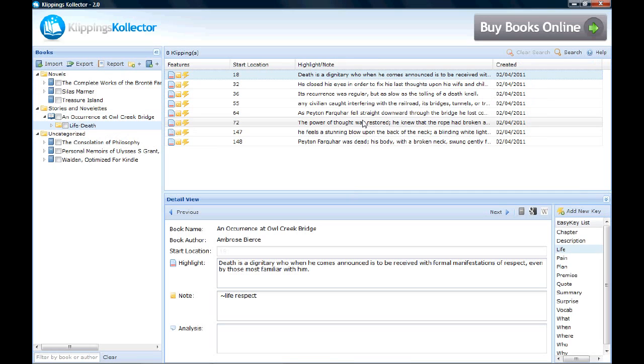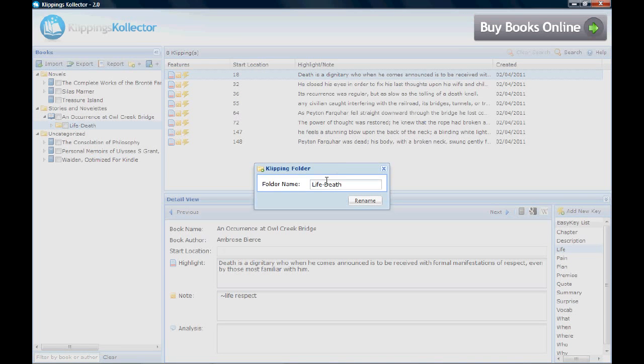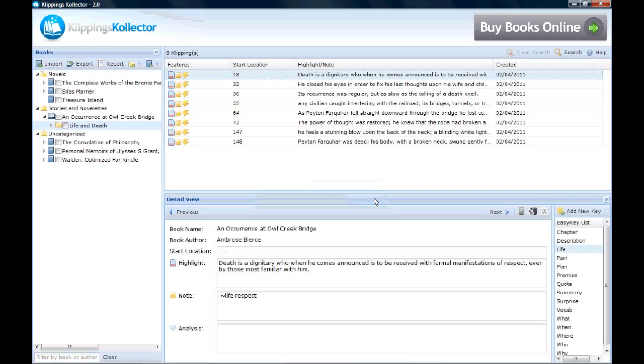You may create as many subfolders as you wish. And there are so many things that are being done with a subfolder. Let's right-click on it. You can remove it, you can rename it, and you can turn it into a book. First, let's rename it. So I'll come to Rename, and I'll change it to Life and Death. And you can see the name has changed, and the highlights are still there.